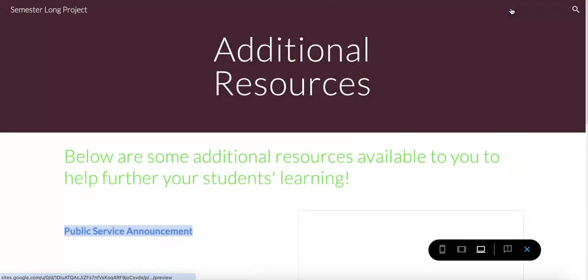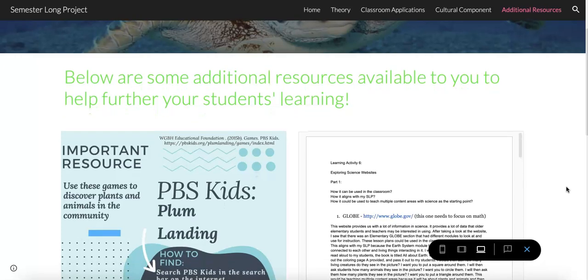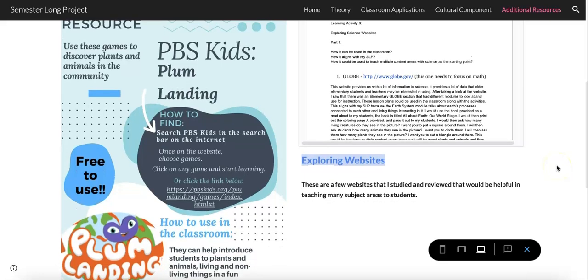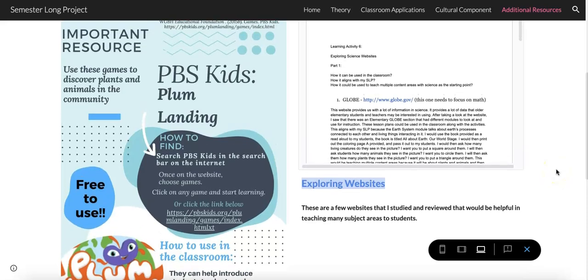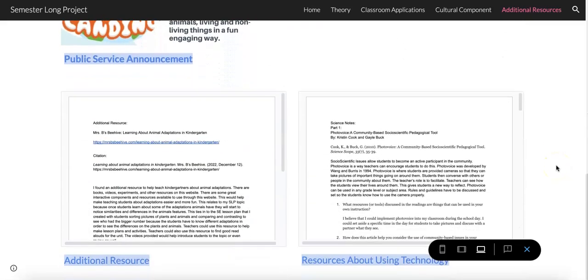And then our last tab is the additional resources tab. Below are some additional resources available to you to help further your students' learning. To the left, we have PBS Kids Plum Landing, and it gives you instructions on how to access it and how you can use it in the classroom, and it's free to use. It is a great tool. To the right, we have exploring websites. These are a few websites that I studied and reviewed that would be helpful in teaching many subject areas to students. So take a look at those. Those have some really good information on them.